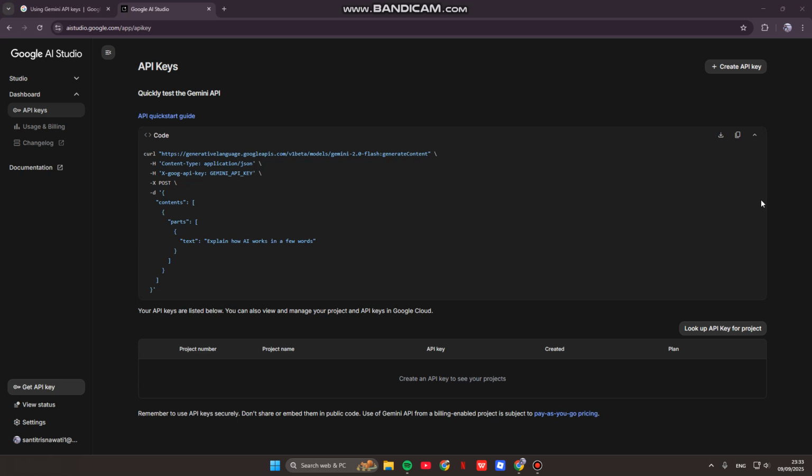And if you hit issues, you can double check your API key. Make sure your model name matches, and you need to use a clear structured prompt for better results. And that's how you can integrate the Gemini API into your apps in 2025.